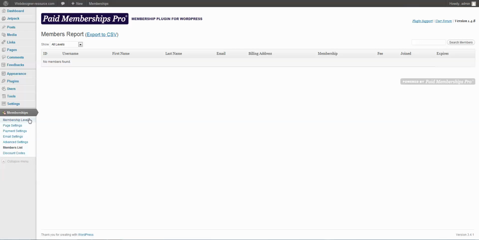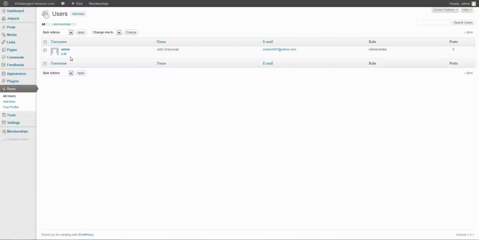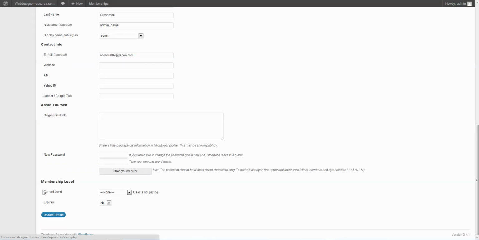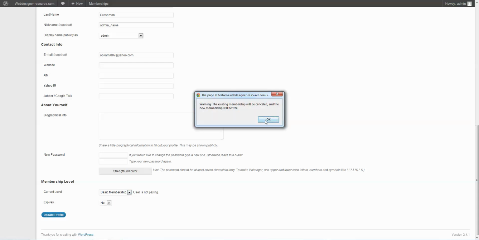So what we're going to do is go to users, all users, and as you can see, right now I only have admin. So I'm going to click on admin. We're going to scroll down to the bottom, and as you can see, there's a new category called membership levels. We're going to set membership as basic membership.